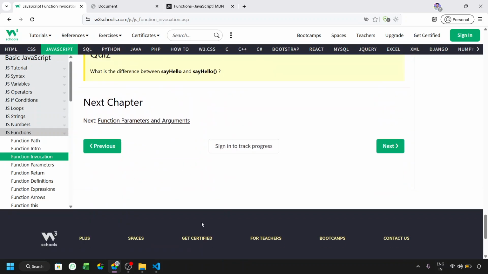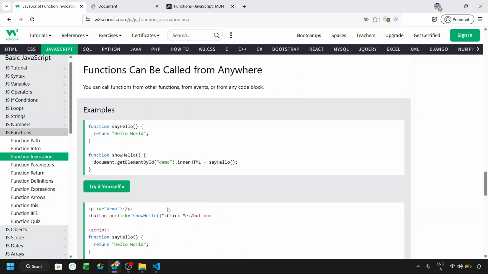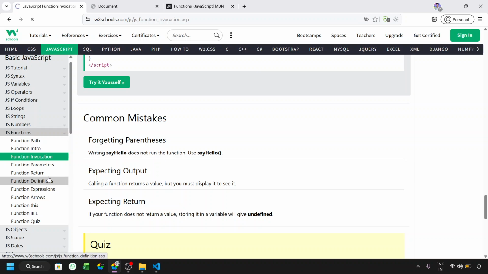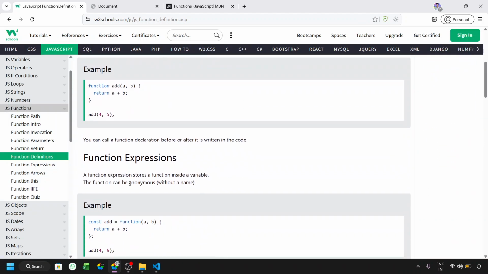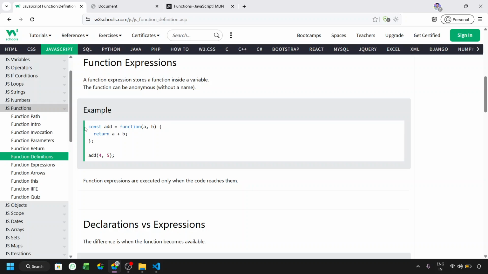Here you can see step by step how a function is called and how function definitions are done. This is another way to create a function. Functions are values, basically, so you can also store them as a value in a variable.